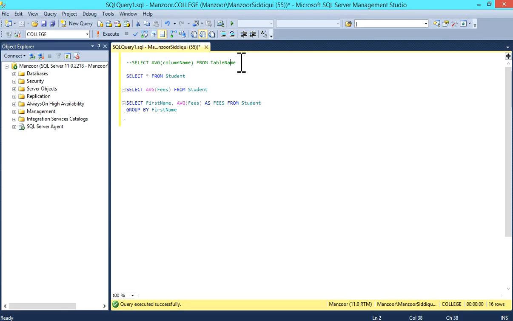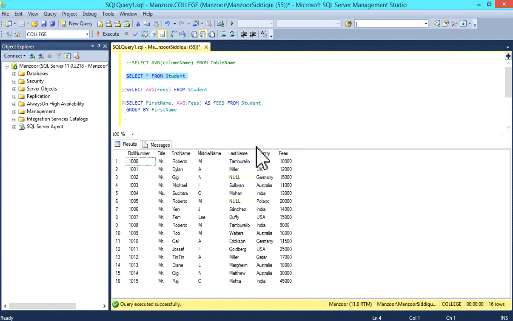The syntax for the SQL average function is: select average of column name from table name. This is the syntax. I will use a student table from the college database. I'll show you this table: select star from student. So this is my table, in which I have 16 records, and this is my fees column. We'll work on this fees column to find average values.